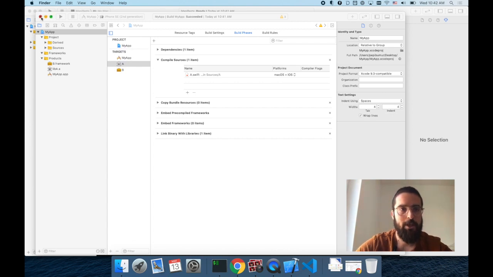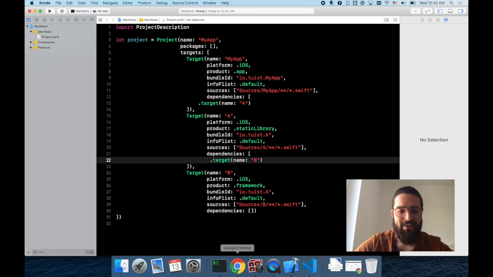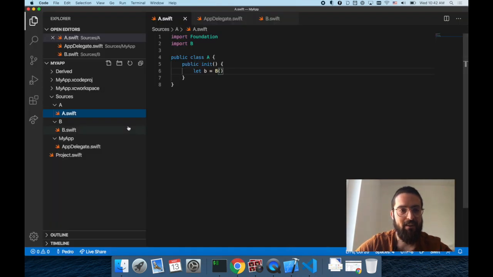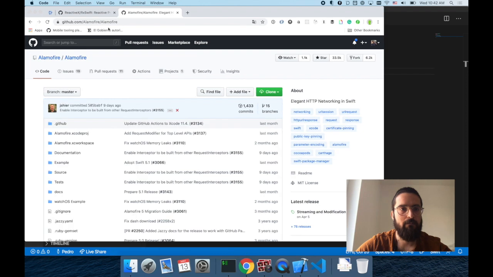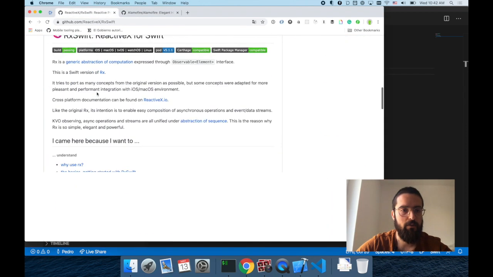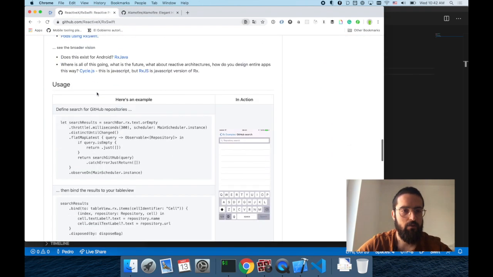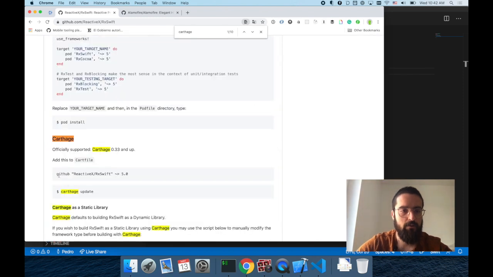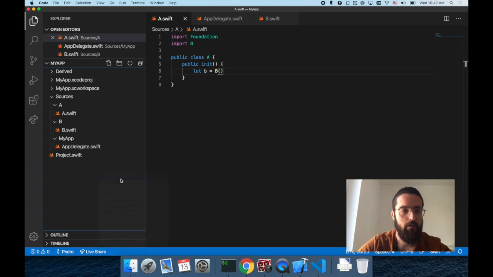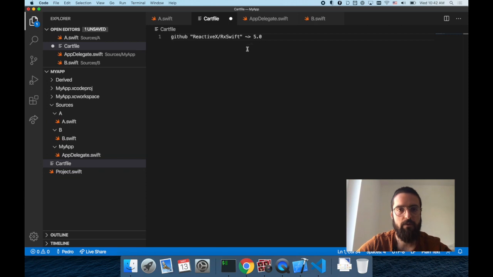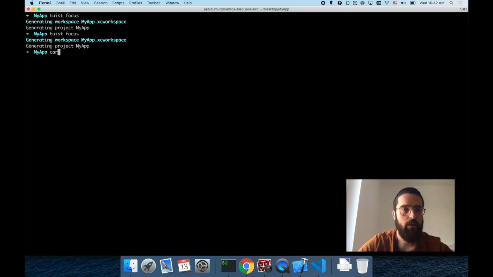Cool, let's keep making this more complex. So let's say that at this point I would like to add a Carthage dependency. For example, RxSwift. So somewhere in the documentation it explains how to add the dependency. So I'm just gonna create the Cartfile. I'll paste the content and I'll do carthage update --platform iOS. I think that's the syntax.